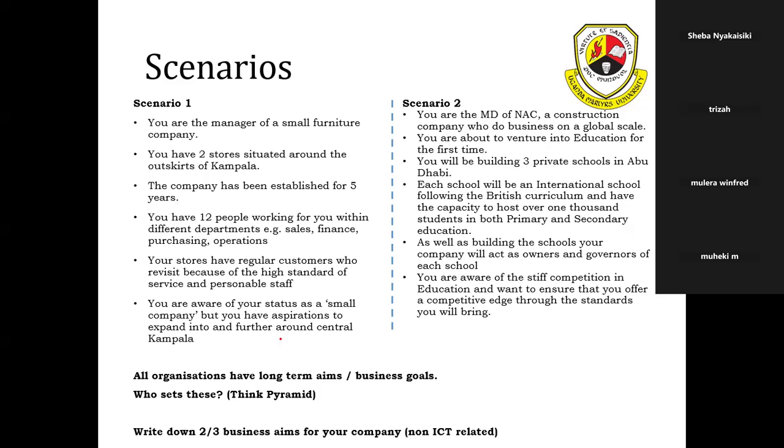For this furniture company, what would they need to expand within Kampala? One of the things you can see here is that they have their regular customers who revisit. So they would need to have customers that go within central Kampala. Then they are trying to expand to new markets.